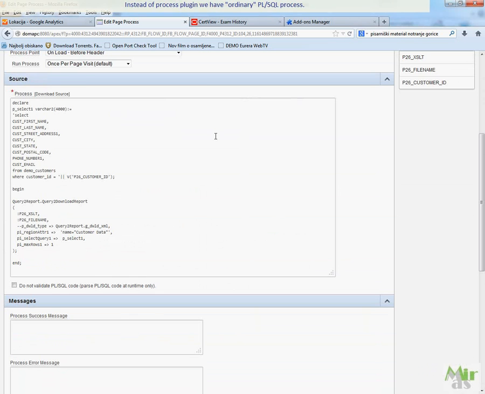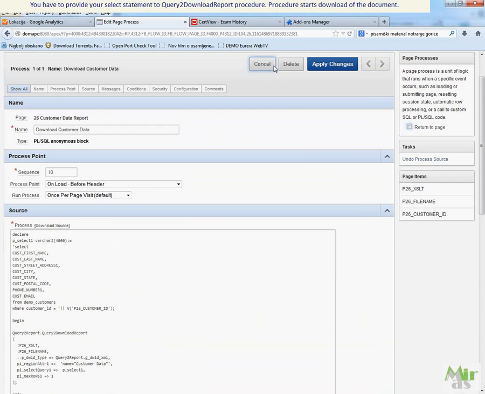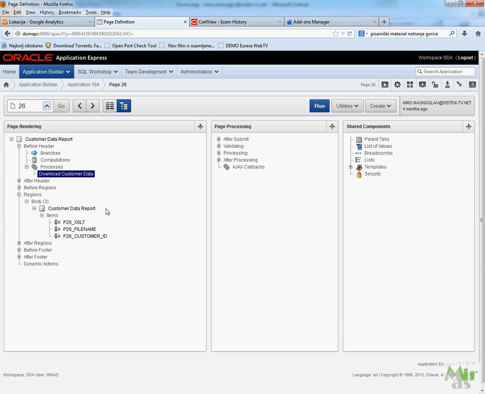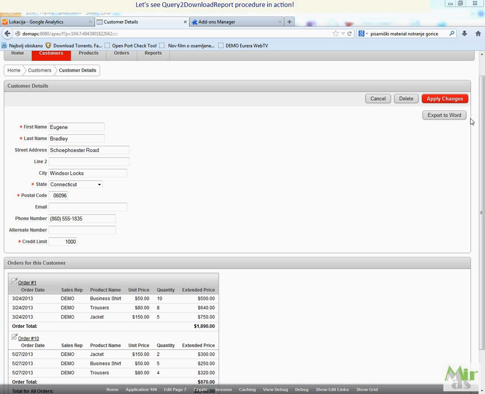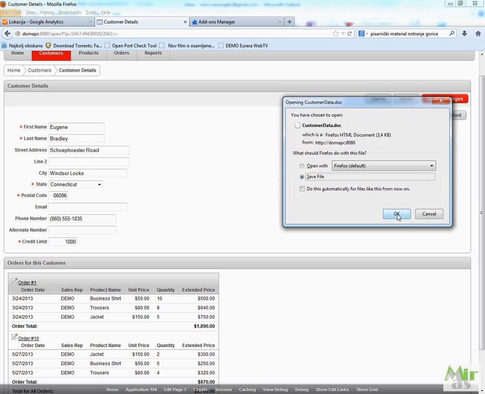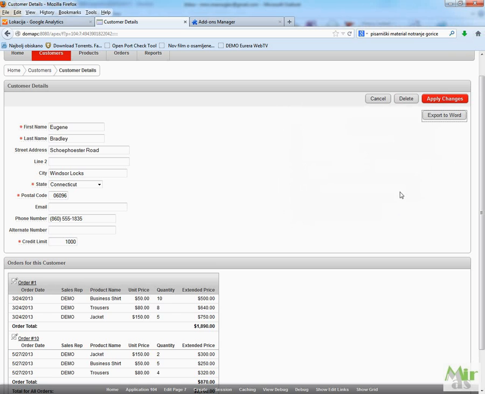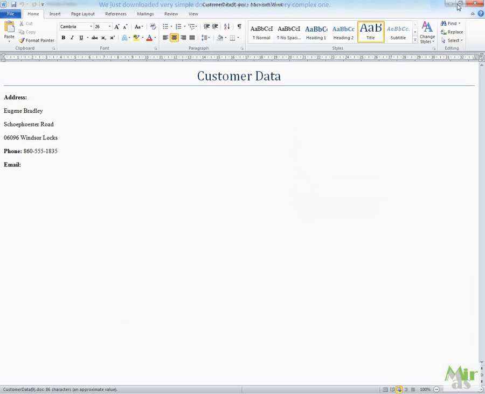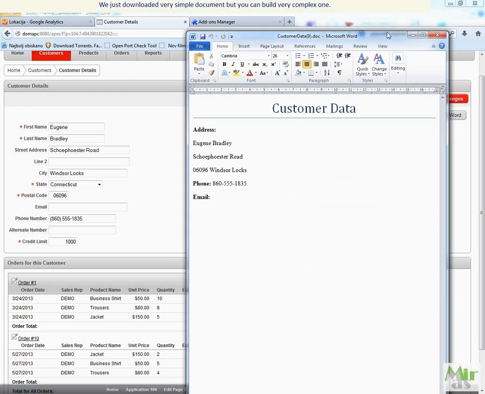Instead of a process plugin we have a PLSQL process. You have to provide your select statement to the query to download report procedure. The procedure starts the download of the document. Process point is again on load, before header. Let's see the query to download report procedure in action. We just downloaded a very simple document, but you can build a very complex one.